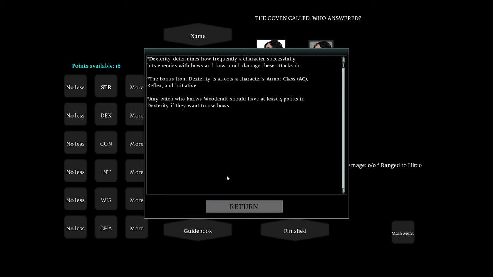Dexterity determines how frequently a character successfully hits enemies with bows and how much damage these attacks do. The bonus from initiative affects a character's armor class, reflex, and initiative. Any witch who knows woodcraft should have at least 4 points of dexterity if they want to use bows.